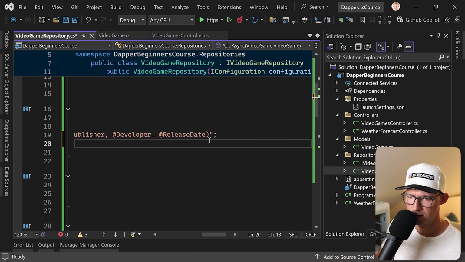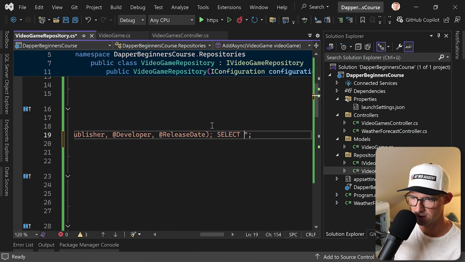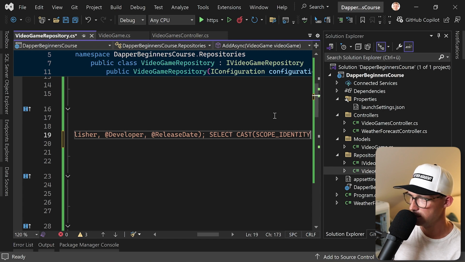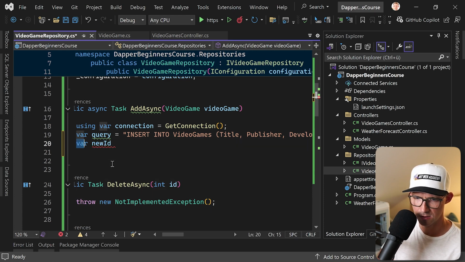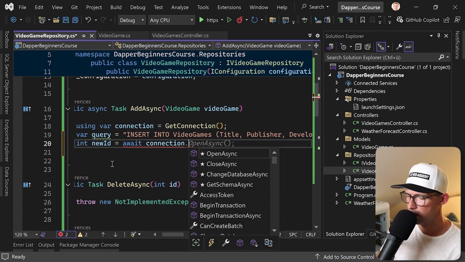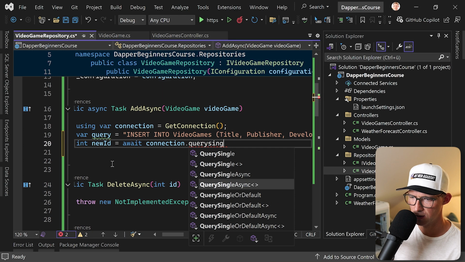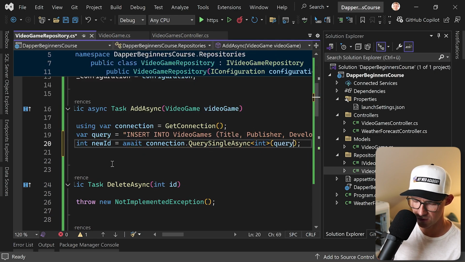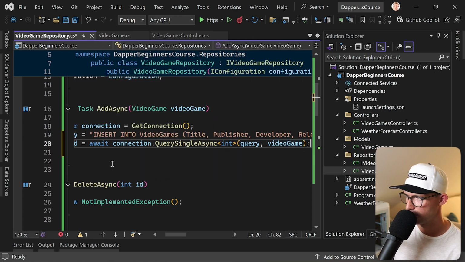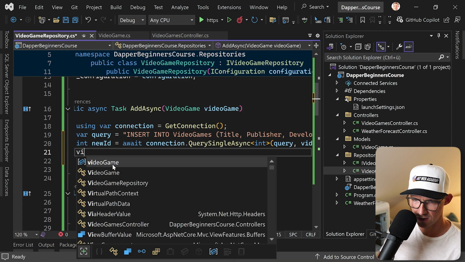And then actually we're not done here. Now there's this select cast. I have to look this up. Select cast scope identity as int. Now then run this with the video game. So now we would have the new ID, which is actually an integer. So new ID is await connection. Now we got query single async. We want the integer back like that. And we add our query, but also the video game. All right. And now the video game ID is the new ID.